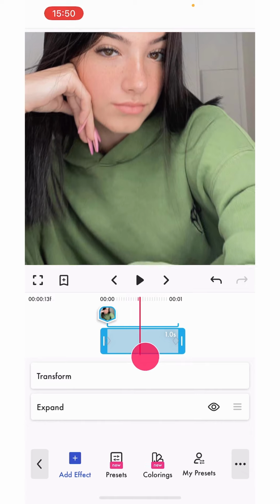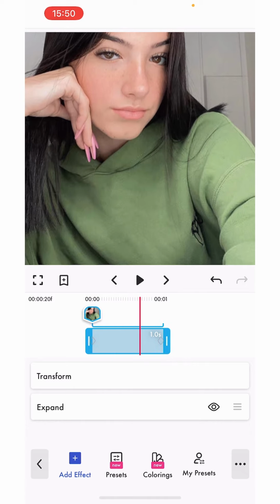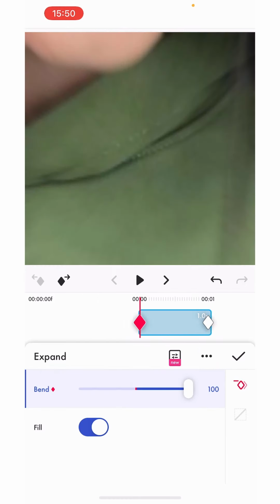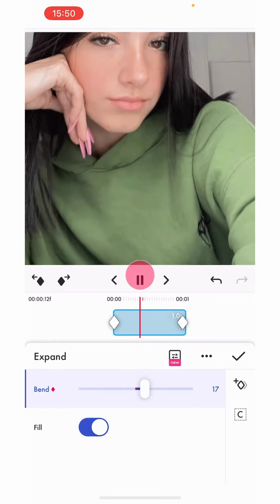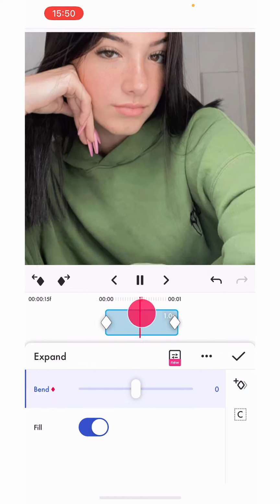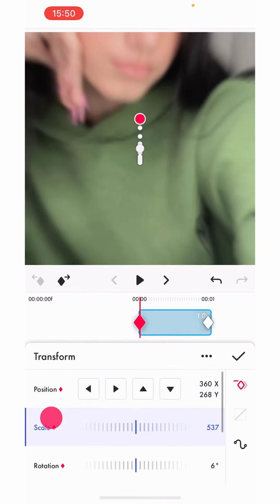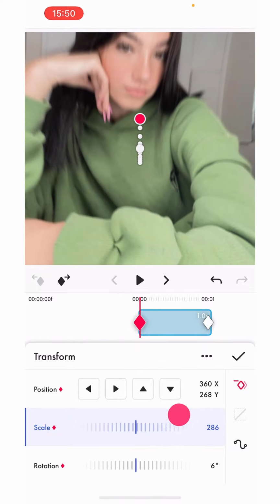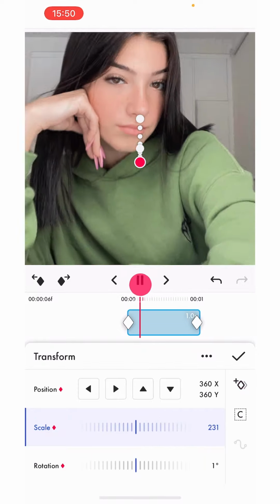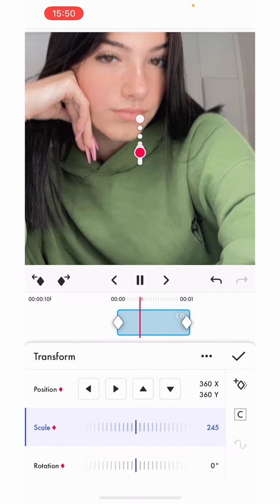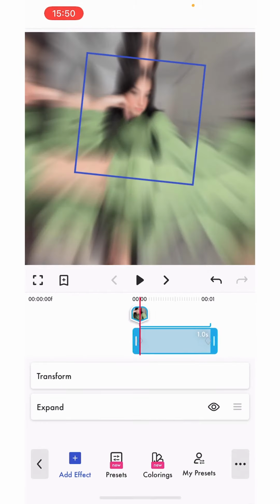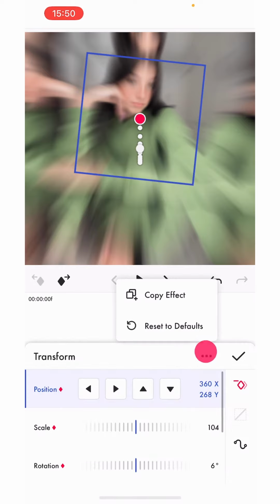Now that I've imported my own presets, I can fully customize them, such as the expand, just like this, or I can make the scale go from small to big, just like this. So it's fully customizable. You have full control of your presets and you can always change them.